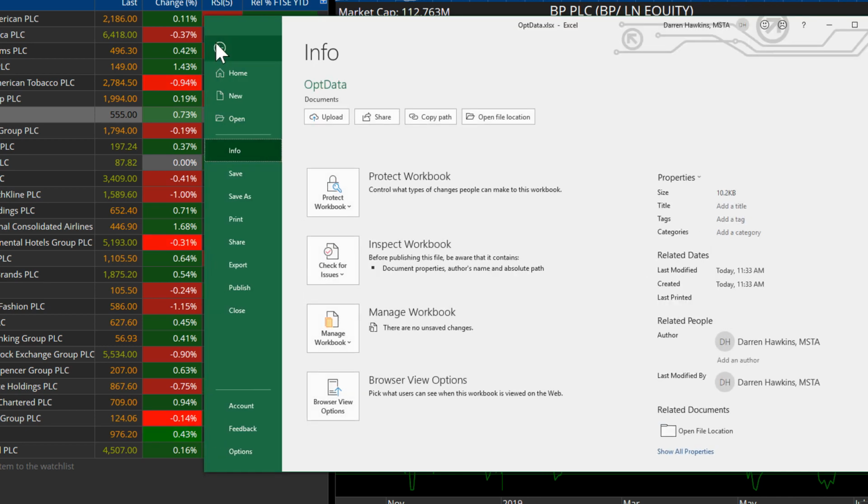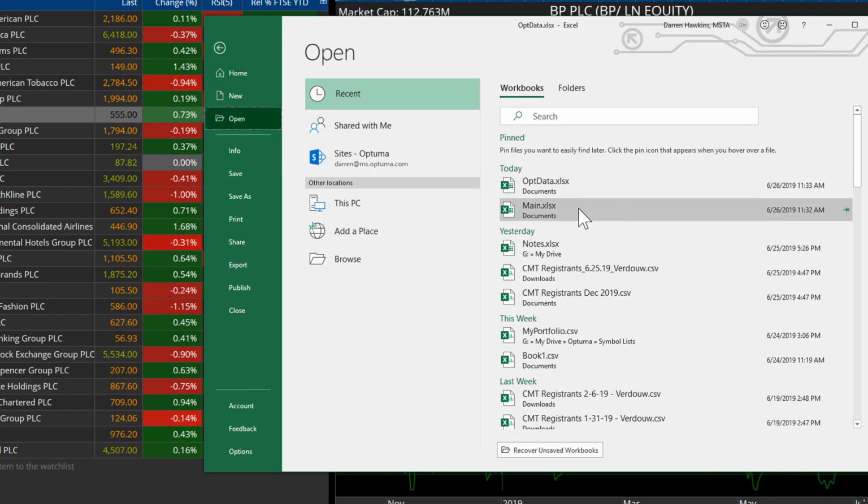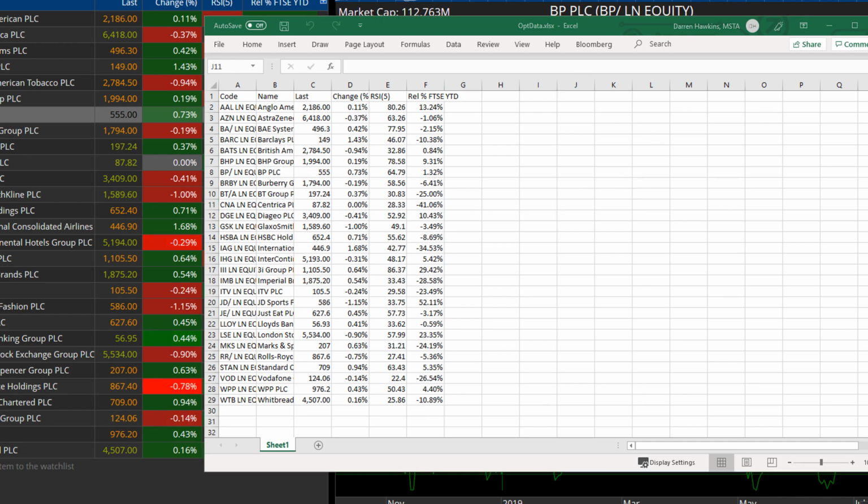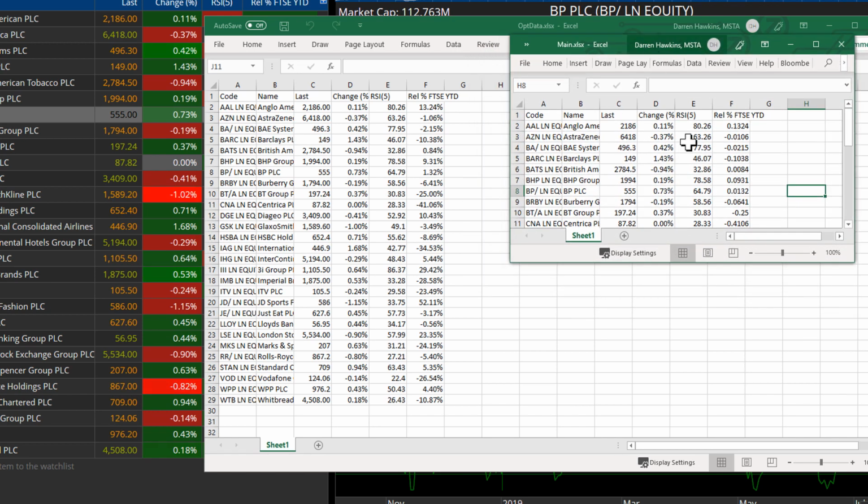So when we open the main file again, oh, it's opened up on another screen for some reason, so let me drag that across. This file now will always be linked to that file. So that's how we can maintain the link between the watch list and an Excel file. There's an extra step that we have to do to link a second Excel file into the one sent from the watch list. I hope that makes sense, but if you do have any questions, please let us know. Thanks very much.